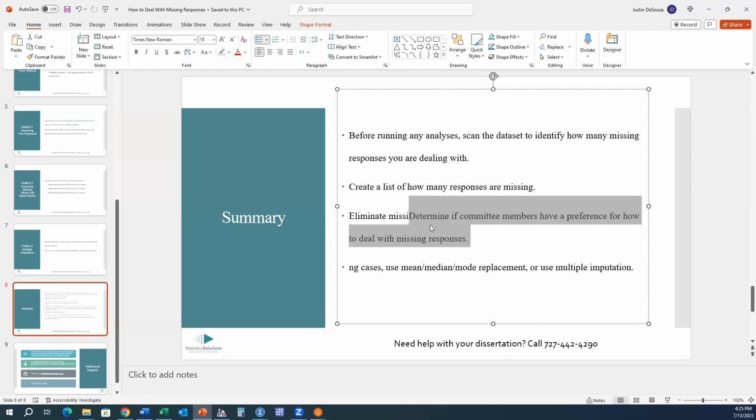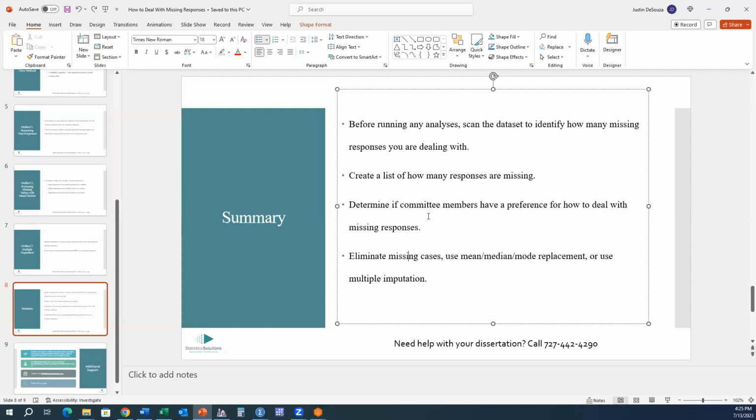If you're using archival data, you'll want to look at the instructions on that data set, with the NHANES or any hospital record data sets. They tend to give instructions for how to deal with missing values. And then you have 3 methods. You can eliminate missing values altogether if your sample size is large enough. You can use mean, median, or mode replacement. So mean is used for continuous values, median for ordinal, and mode for categorical factors. Or you can use the more complex multiple imputation.